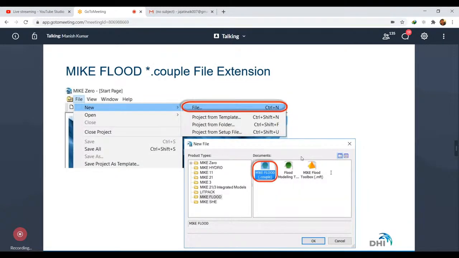So when you have installed Mike Flood, it's a part of Mike Zero. All the surface water modules are part of the Mike Zero package. When you purchase any software, Mike Hydro River, Mike 21, Mike Flood, or Mike C, you are actually installing the Mike Zero package, and then when you open it, from the new file option you can open different modules. I will go into detail, then I will give you a live demo.